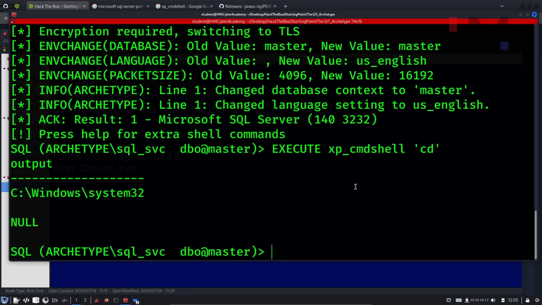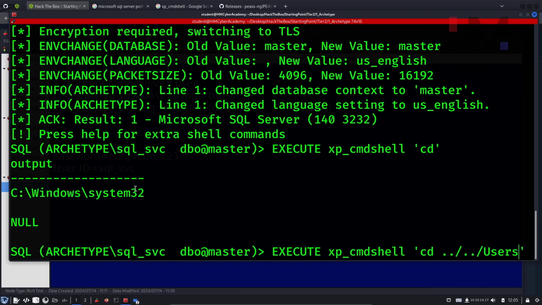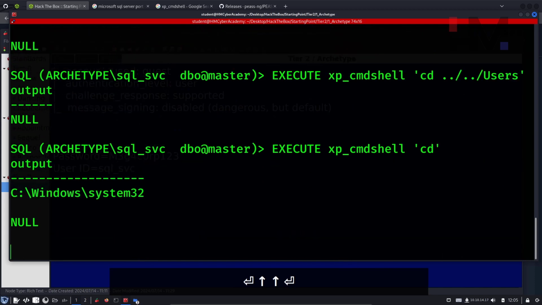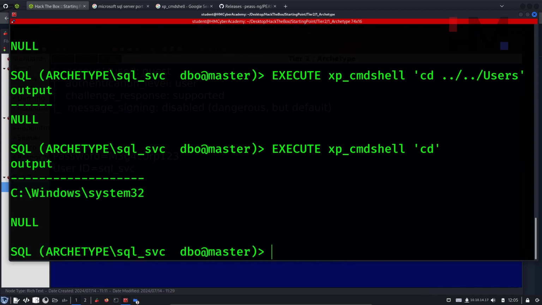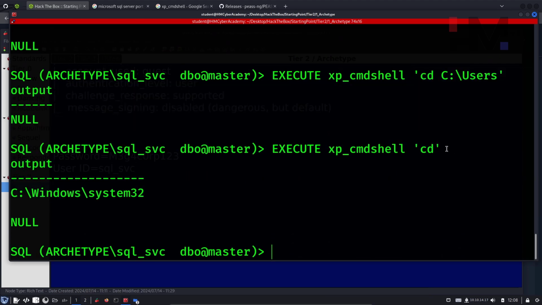So let's see if we can access some other locations. Okay, so cd C:\users. We know that the users directory exists in this particular location, right? Okay, so let's see. We haven't changed a bit. You can try using capital C:/users. Let's see if this works. It looks like it's not changing, but commands are being executed, right?